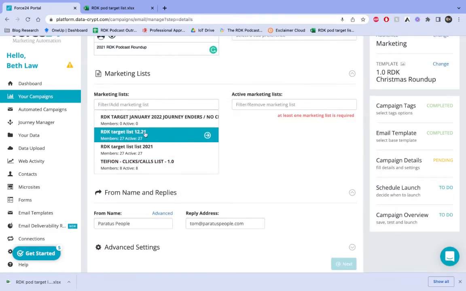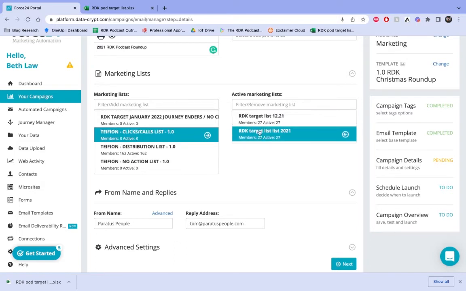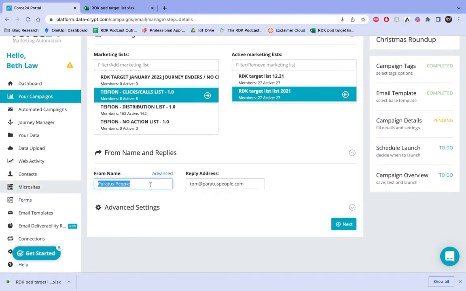Down here, I'm going to click which marketing list I want to send it to. That will be the one that I just uploaded. But obviously, I've got two mailing lists here, one for target guests and one for previous guests. And then I'm going to change the from name to the RDK podcast and the reply email address to my email address so that anyone who does try to reply to the newsletter, it will come straight back to me.